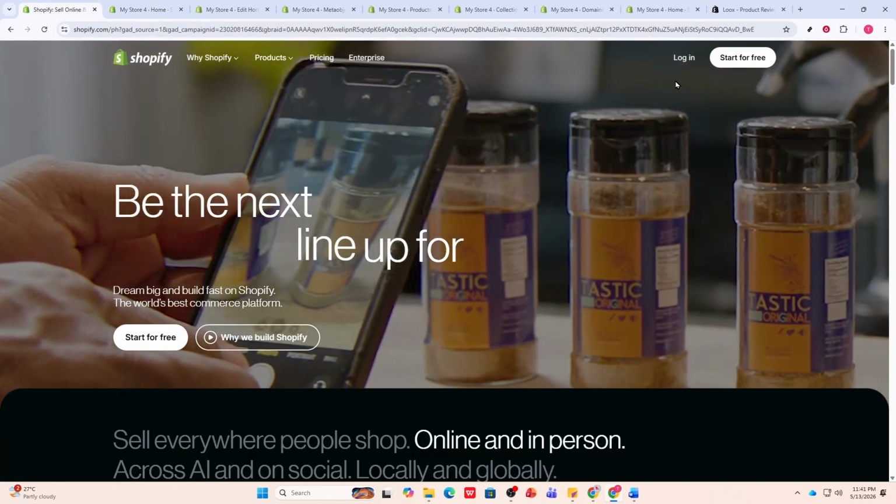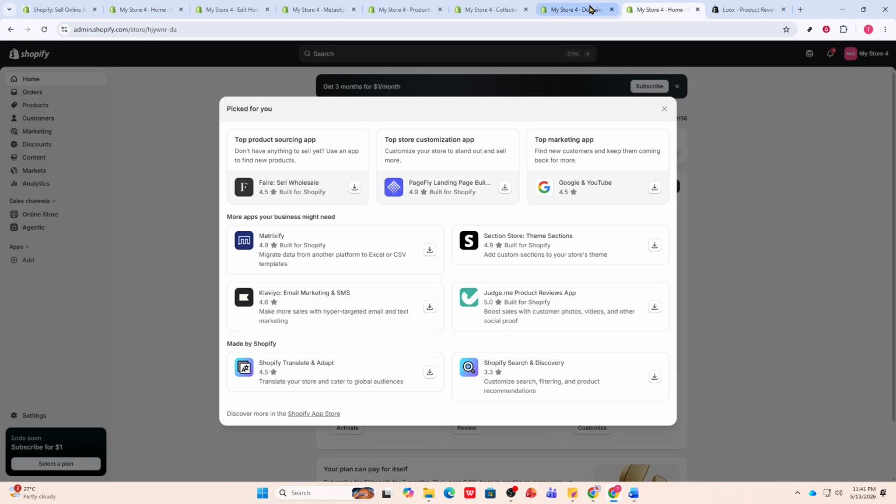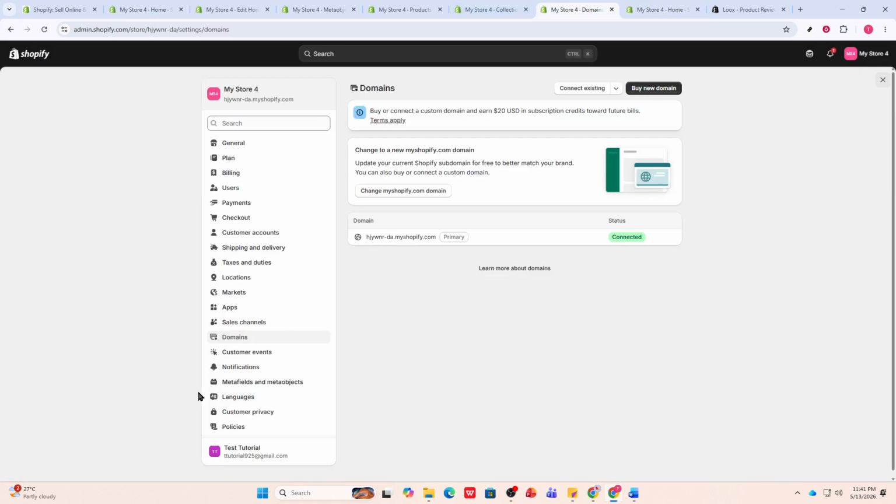Sign up, choose a memorable store name, and connect your custom domain so customers see a branded URL. Pick a name that reflects your niche and is easy to spell. You can purchase and connect a domain directly inside Shopify for a smooth setup.